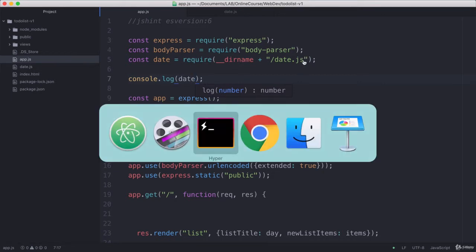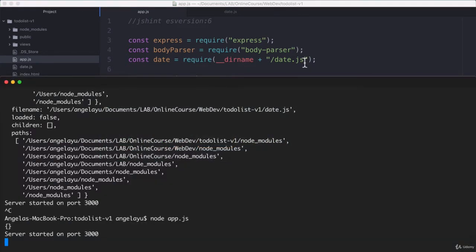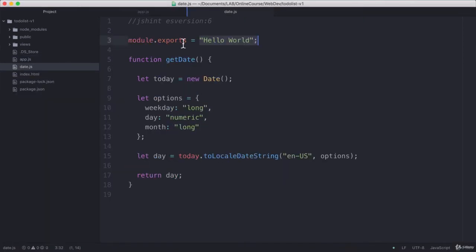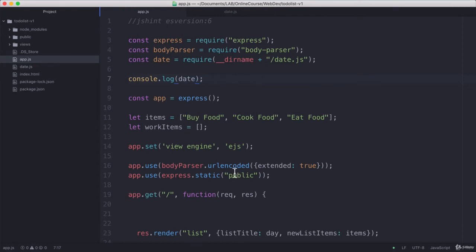So now if I head back into my console and I stop my server and rerun it, you can see that my app.js is now printing hello world. There's no log statements over here. And this is because I'm exporting from this module just a simple string, and it's now available inside my app.js.